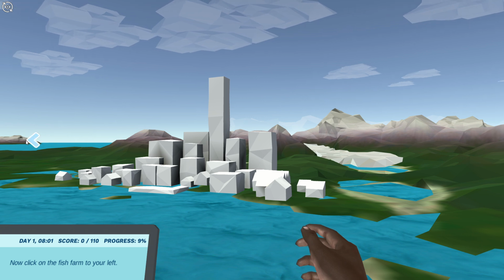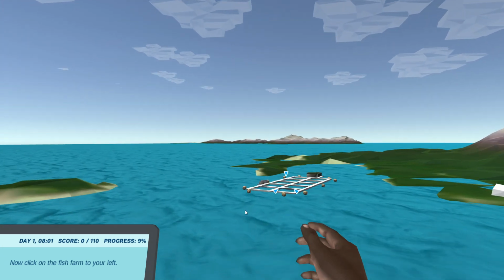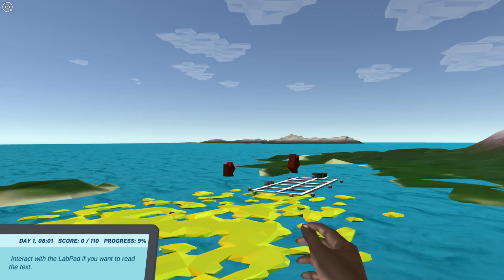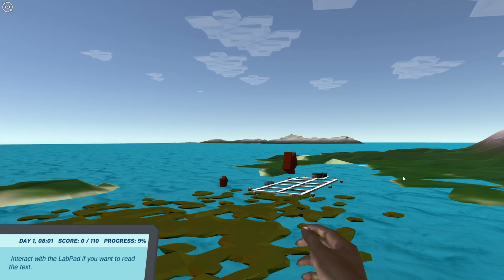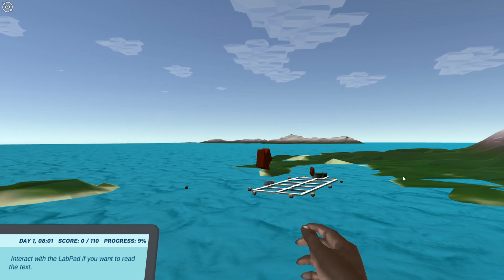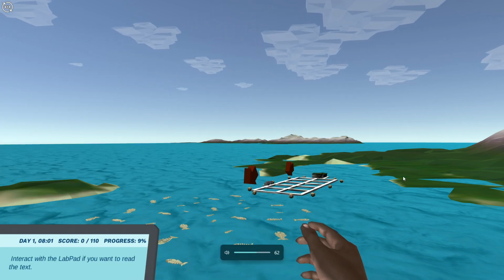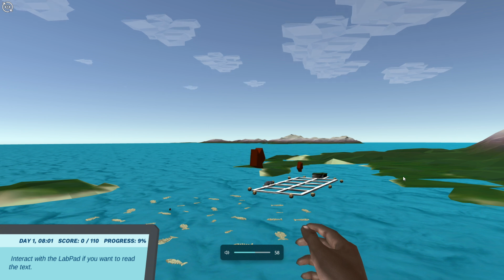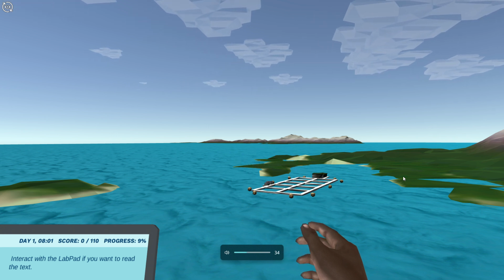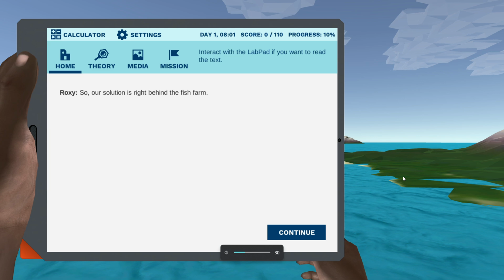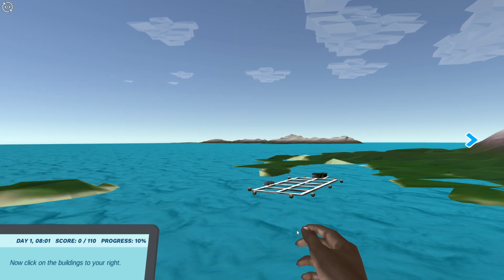Now click on the fish farm to your left. It releases large amounts of waste that lead to algal blooms. So our solution is right behind the fish. Now click on the buildings to your right.